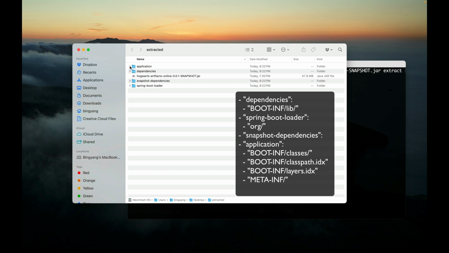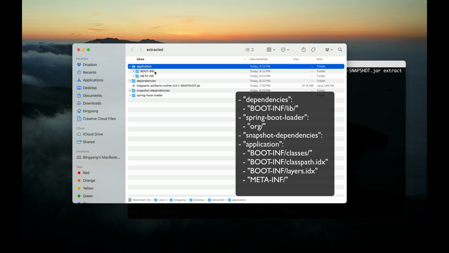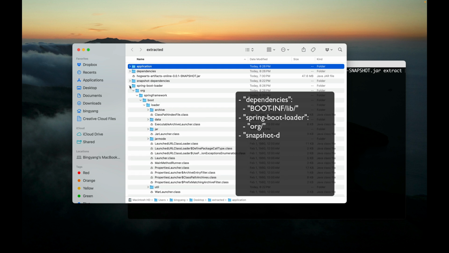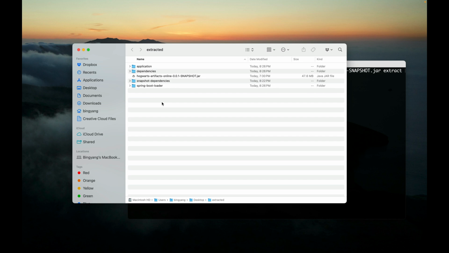For example, all the application classes are stored under application. All dependencies are stored under dependencies. And in our case, this folder is empty. And everything under org/springframework/boot/loader is stored under the spring-boot-loader layer or directory. Okay, let's go back to the slides.